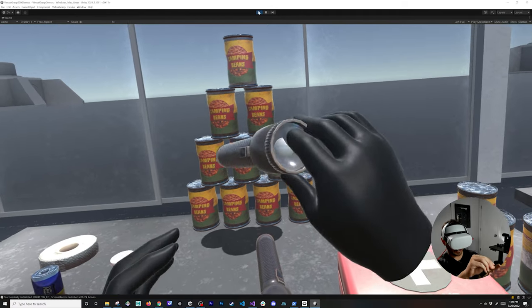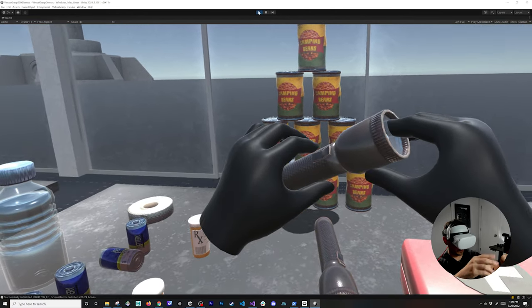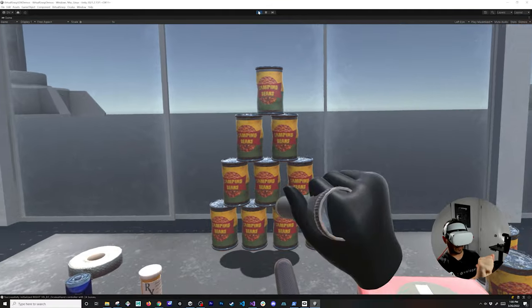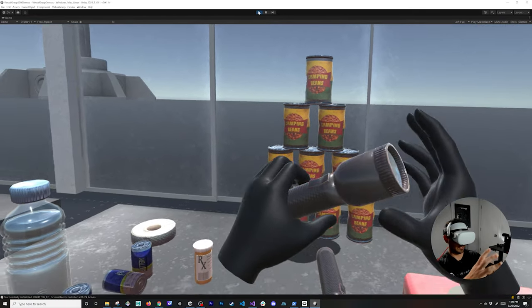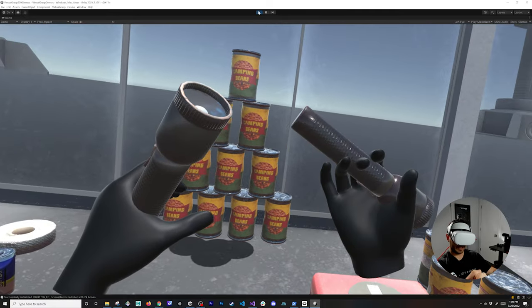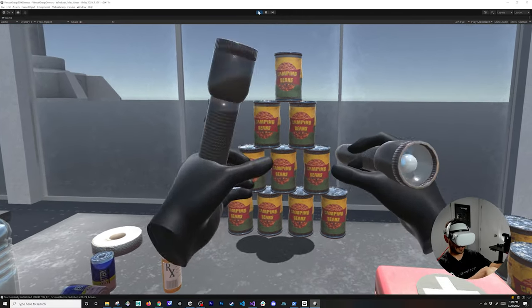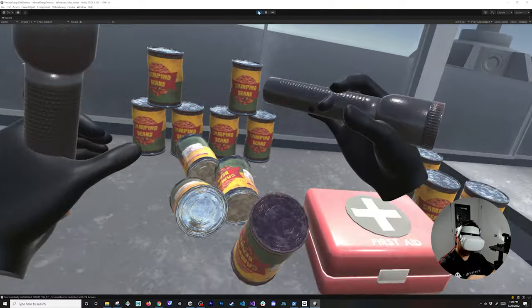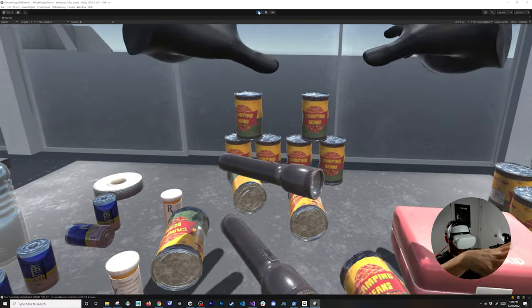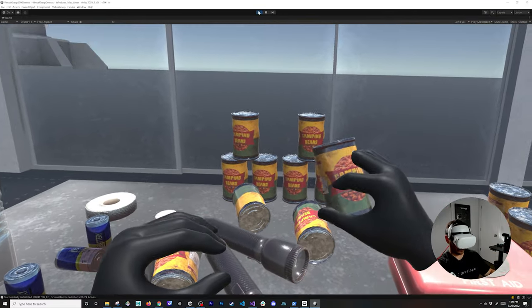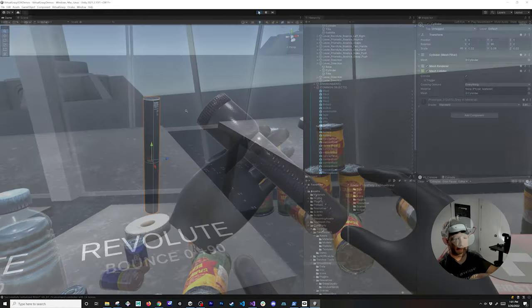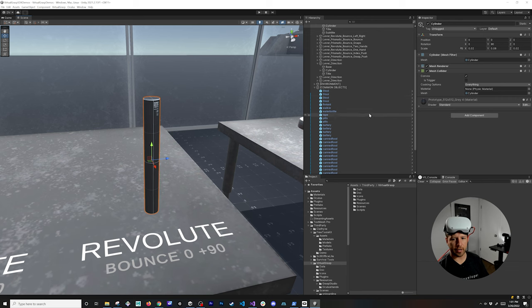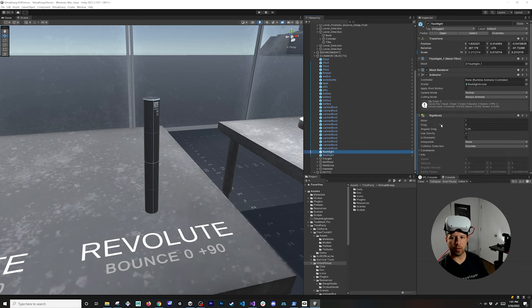And you can kind of see it's going through everything, right? If I grab this, we can still interact with it, but this doesn't feel realistic because I am doing a fist and it's going through the flashlight. In this case, I have fingers going through, which looks pretty cool, but I can interact with everything. We have the colliders. If I were to drop them, physics are working just fine, but look at how everything just goes through.